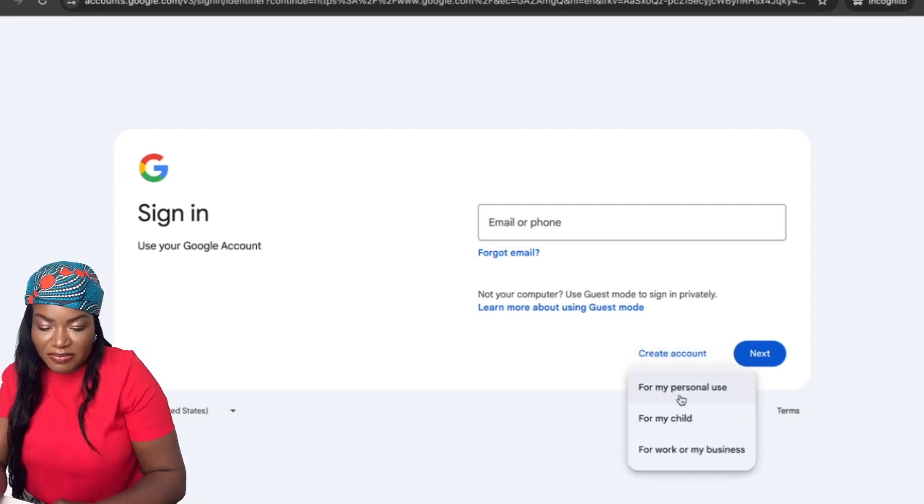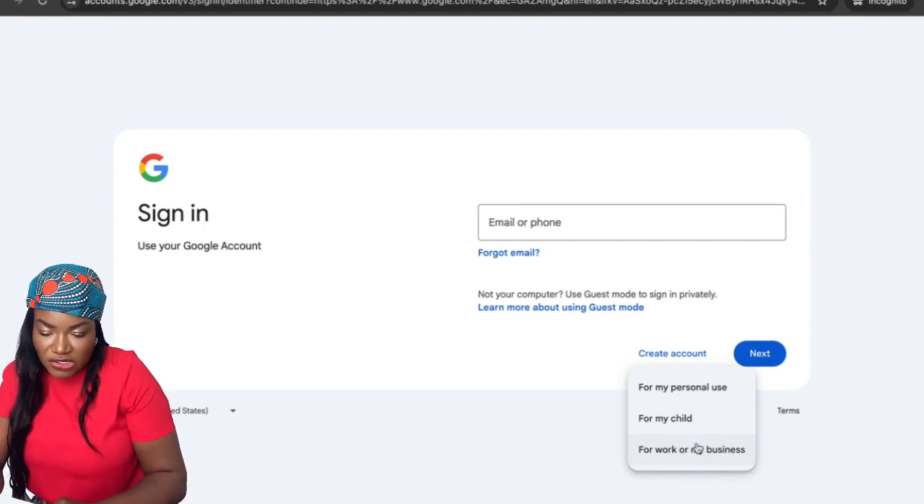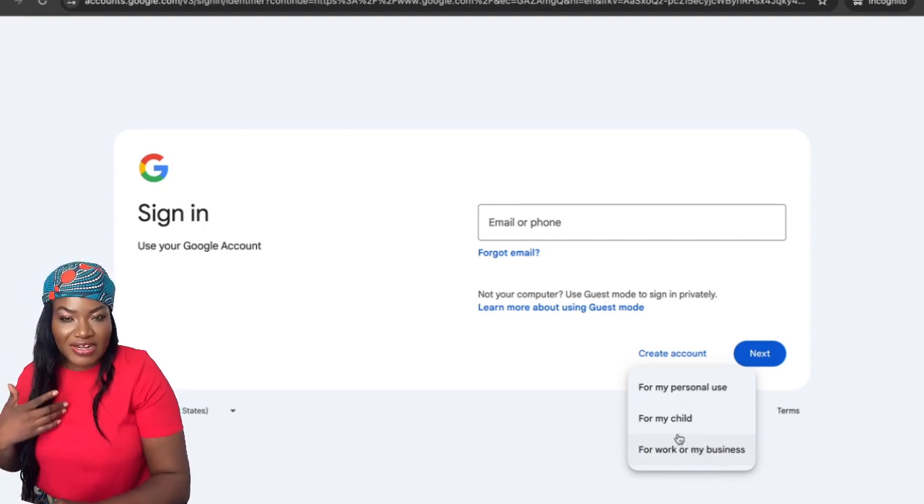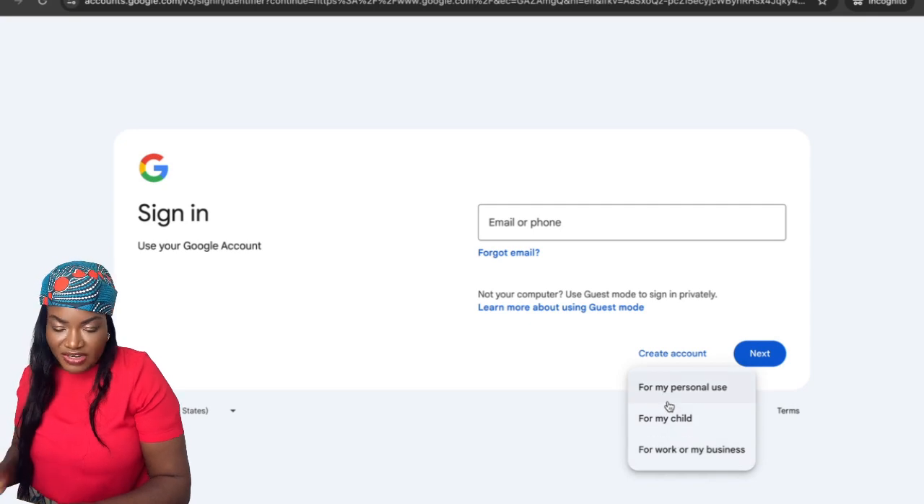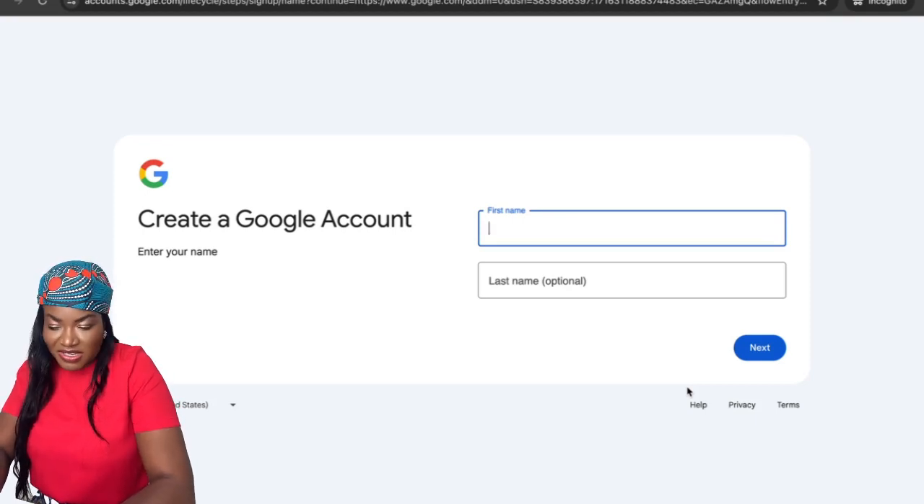and then it asks you: for my personal use, for my child, for work, or my business. It's self-explanatory. If it is your child, it will come with parental controls and filters, so that your child won't be exposed to any content on the web that shouldn't be for children. In this case, we're going to use my personal use.